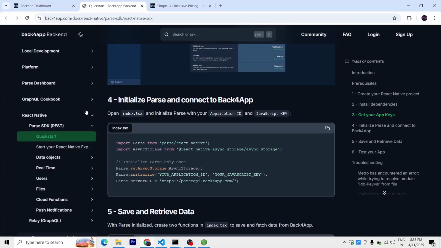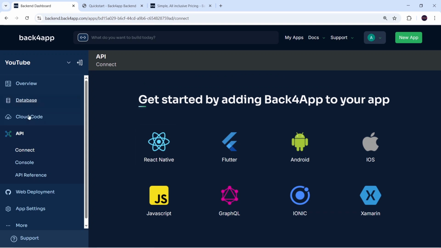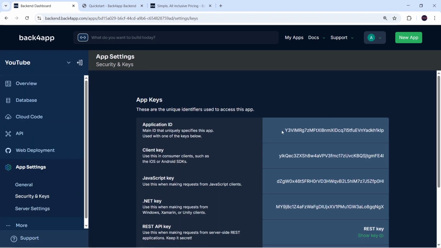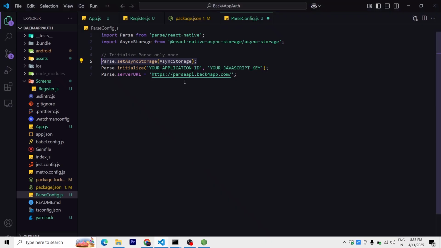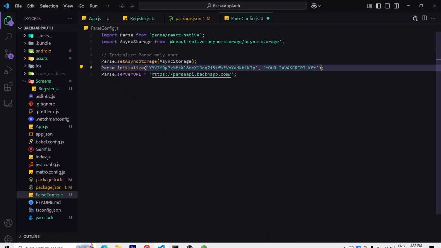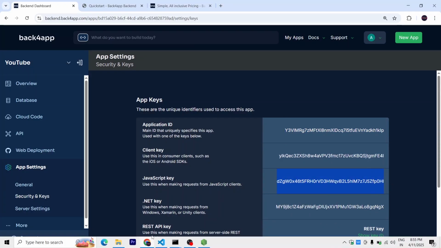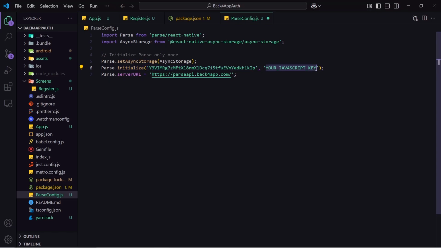So let's go to our application, backend dashboard, app settings, security and keys. Okay, I will copy my application ID. You can use mine, but don't worry, I will delete this. I will paste application ID and then JavaScript key. So this is JavaScript key. Copy, come here, and let's paste it. And you know what? That's it. The integration of Back4App with React Native is done.